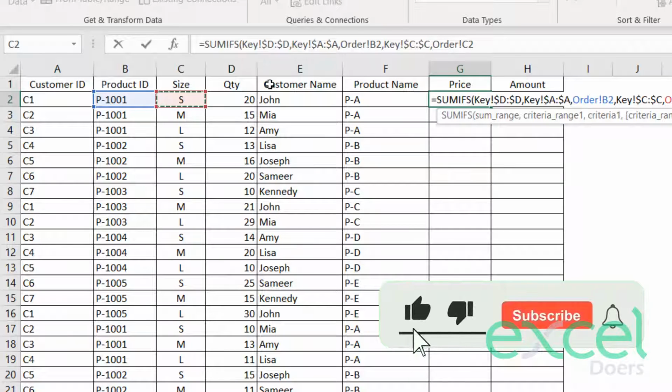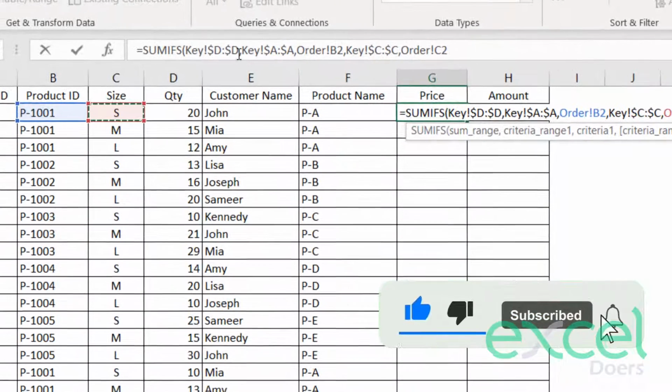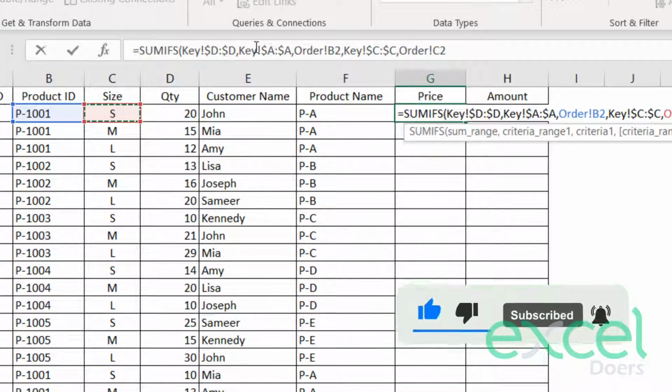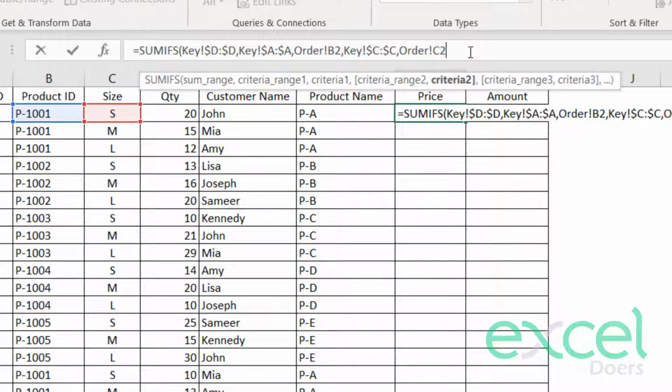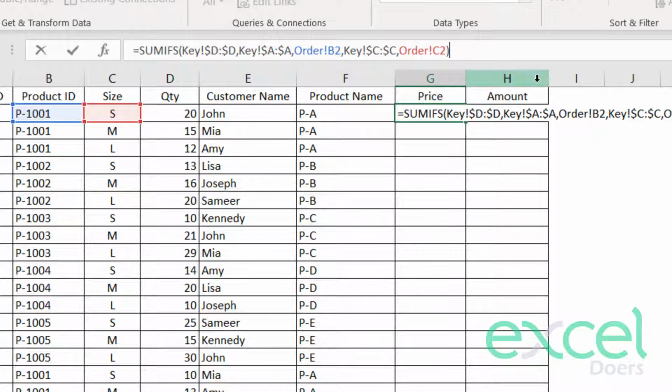So now what will happen? We will sum the column D if we find the product ID in column A and we find the size in column C of the key sheet, right? If you find this size in column C of the key sheet and if you find this product ID in column A of the key sheet, we will sum all those values which are coming in column D. That's what this formula means. Now press the close bracket and enter.